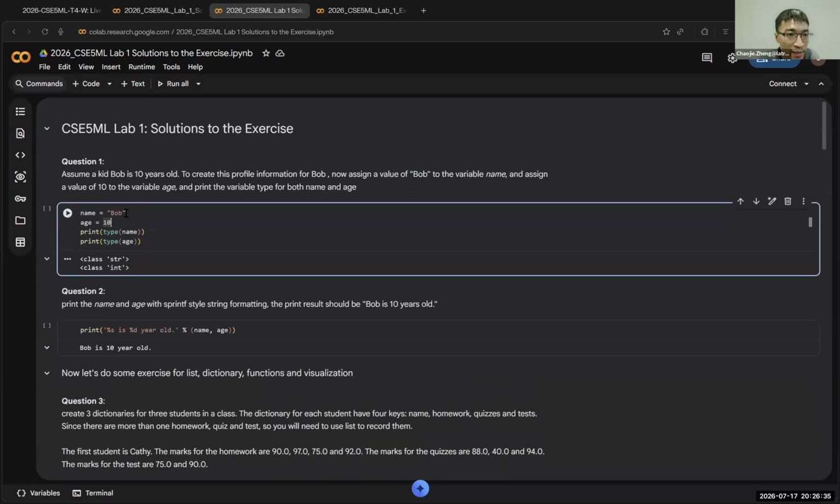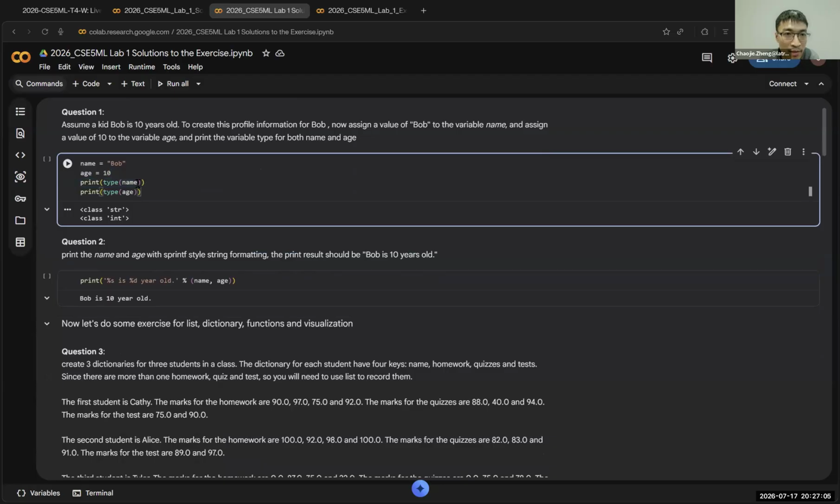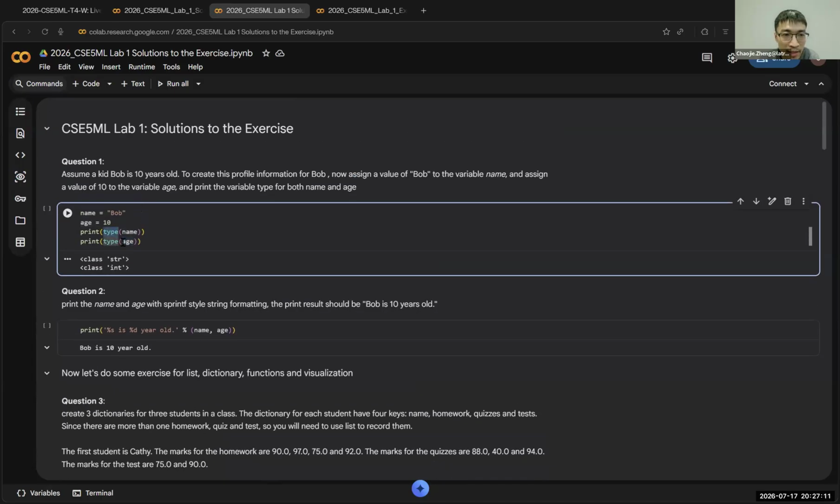So we have learned the way to declare string variables and integer variables. So name should be a string variable. We just assign the string value Bob to the variable and assign the value 10 representing the age of the kid to the age variable. And then we will print the type of name and age variables by using the type function. The type function will return the type of the provided variable.